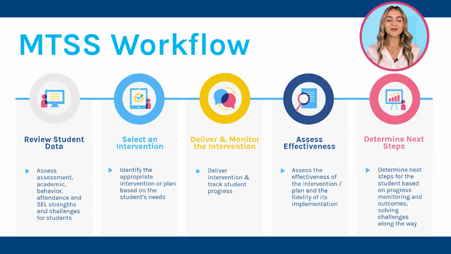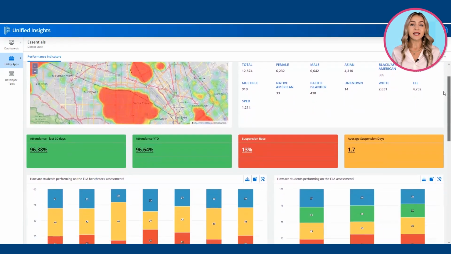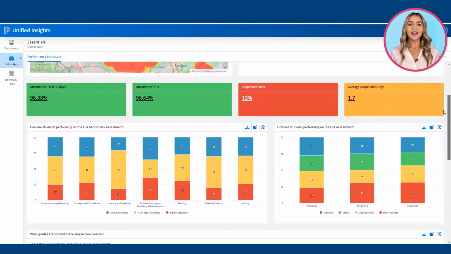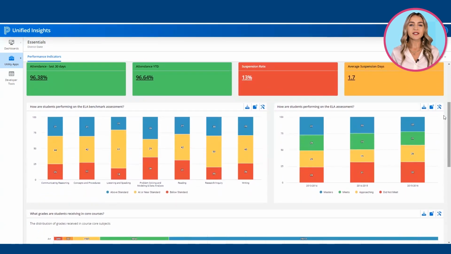The first two steps of the MTSS workflow are reviewing student data and selecting an intervention. First, in order to create a student plan, you have to look at the data. Here, under Performance Indicators, you can see different sets of data from different locations, such as attendance, behavior, course outcome, and more. This helps you see the strengths in your system, but also helps identify the challenges that you want to support with MTSS.